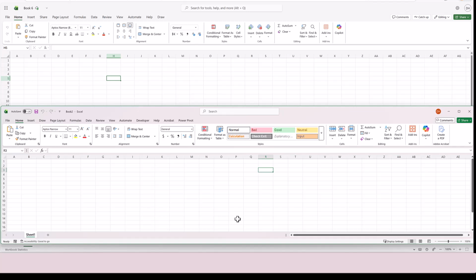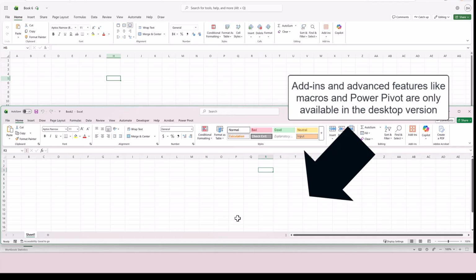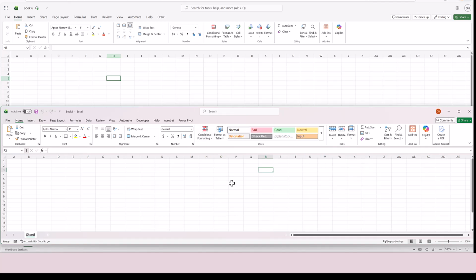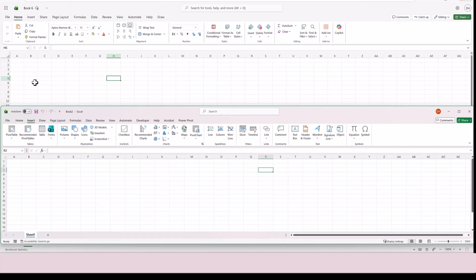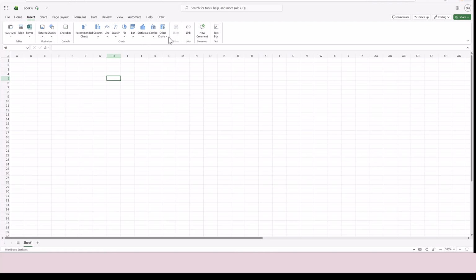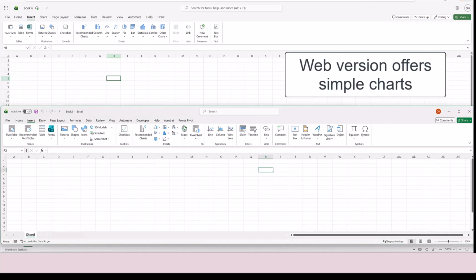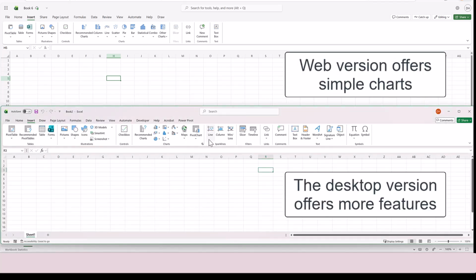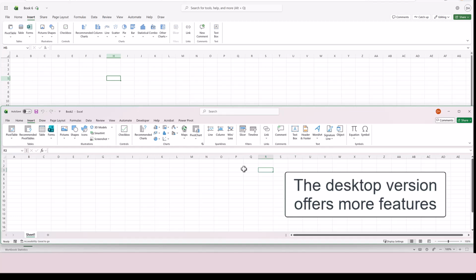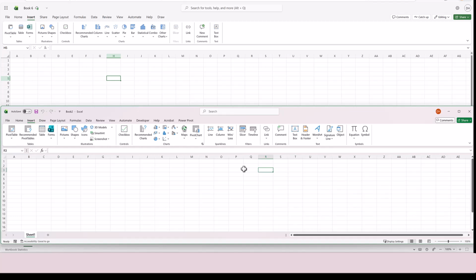If you're looking for advanced tools such as some of the analysis pack add-ins, you can see Power Pivot here, Goal Seek and Solver, etc. They're only available in the desktop version. As far as charts and visualization are concerned, the web version has some simplistic graphs and charts, whereas you have a little bit more as far as the desktop version is concerned. But again, it's a matter of what you need.